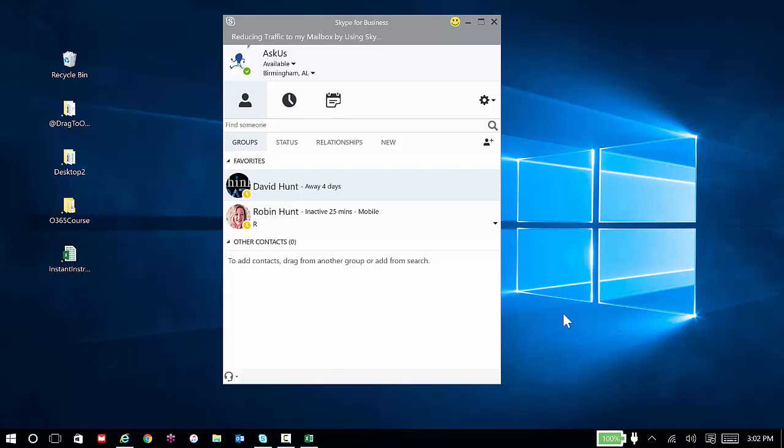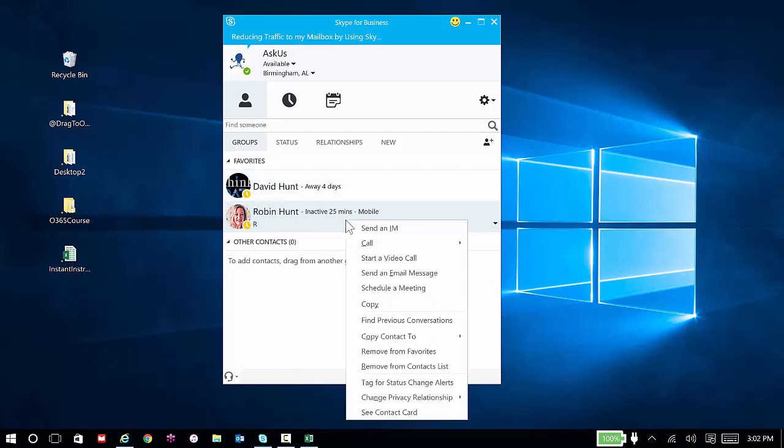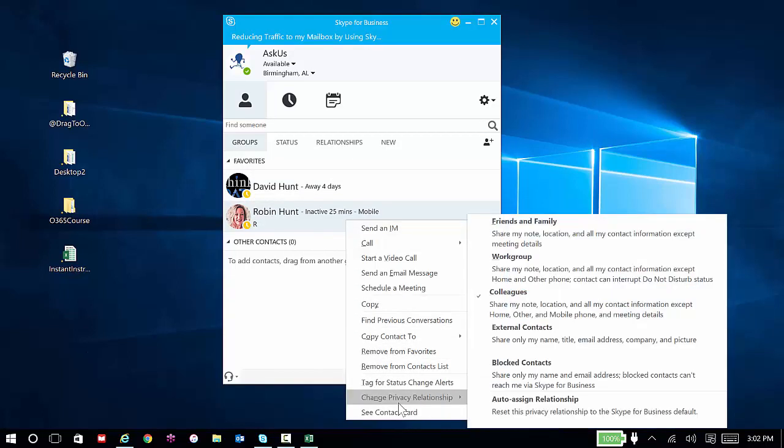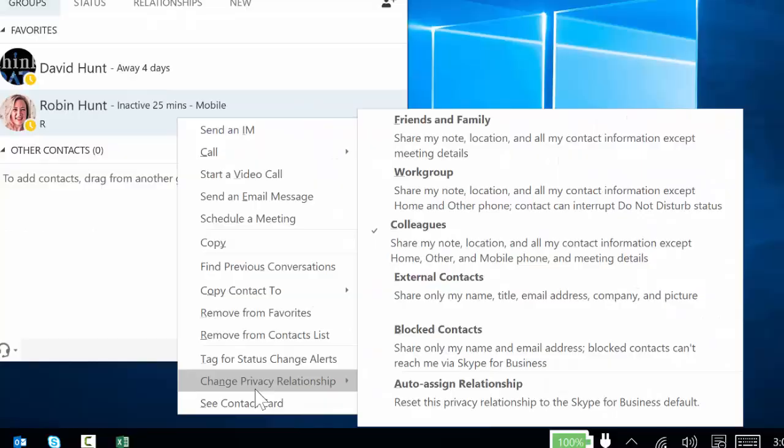Okay, so now that we've added our people to the list, let's learn the basics of how to adjust the privacy settings. I'm going to start with Robin. I'm going to right click, go to Change Privacy Relationship, and then look through and figure out what is the most appropriate for your colleague. Also, I want to pay special attention to work group, so share my note, location, and all my contact information, and can interrupt my do not disturb status.